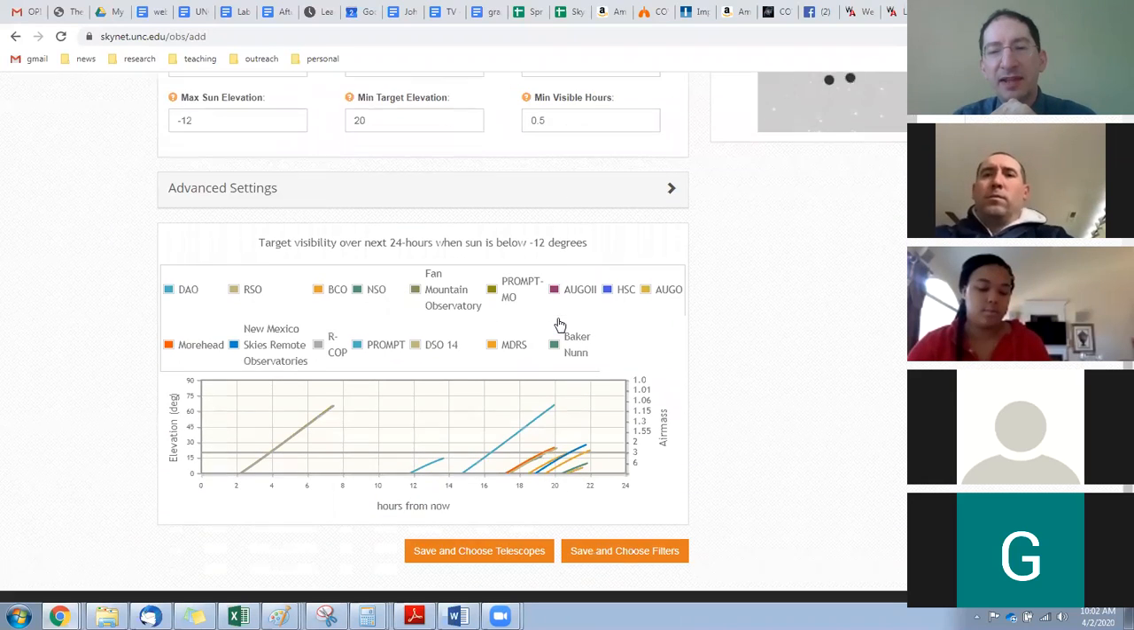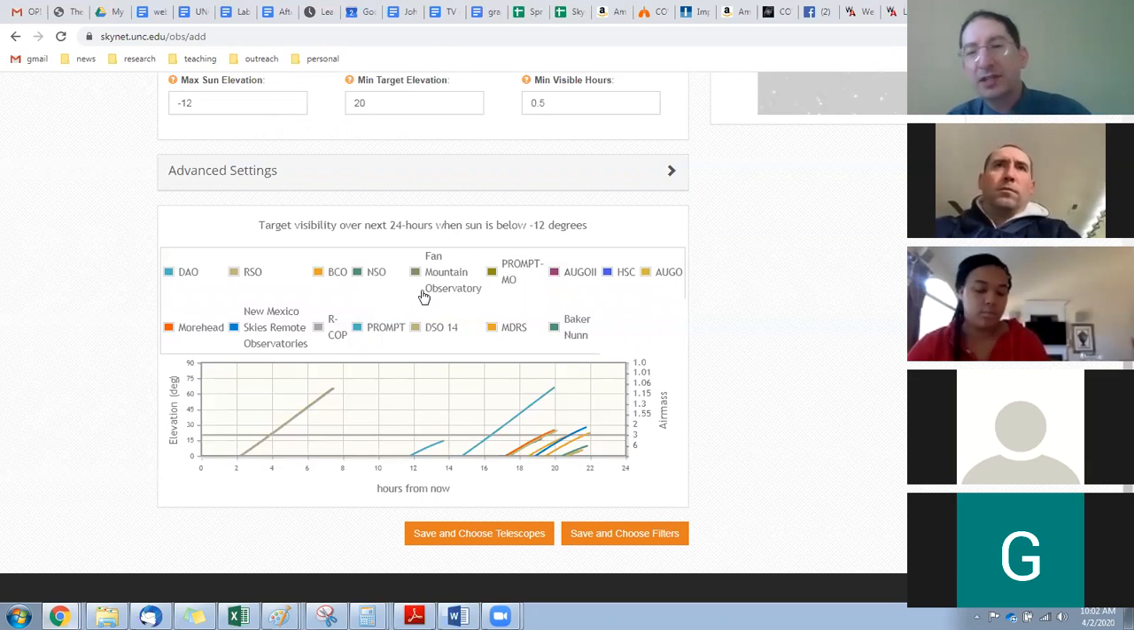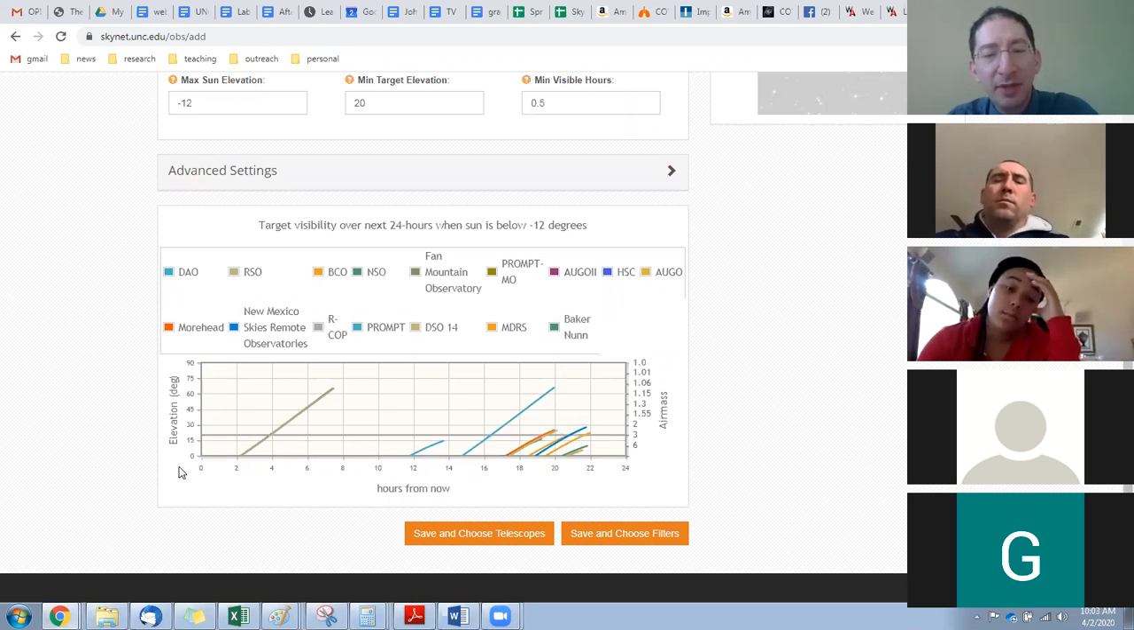We don't need those advanced settings. And that takes you down to this air mass chart. It shows you how high your object is, as long as it's above the gray bar for some site that you have access to. I have access to more sites than you do, but you have access to quite a few. And it looks like for most of these sites, it's above the gray bar. That means it'll be observable sometime over the next 24 hours.